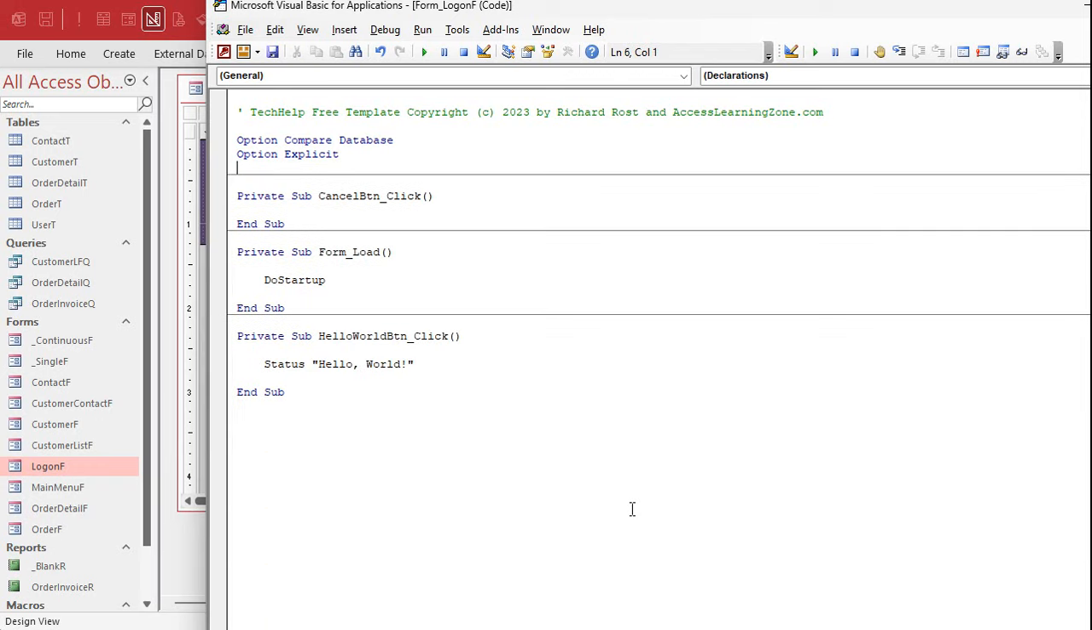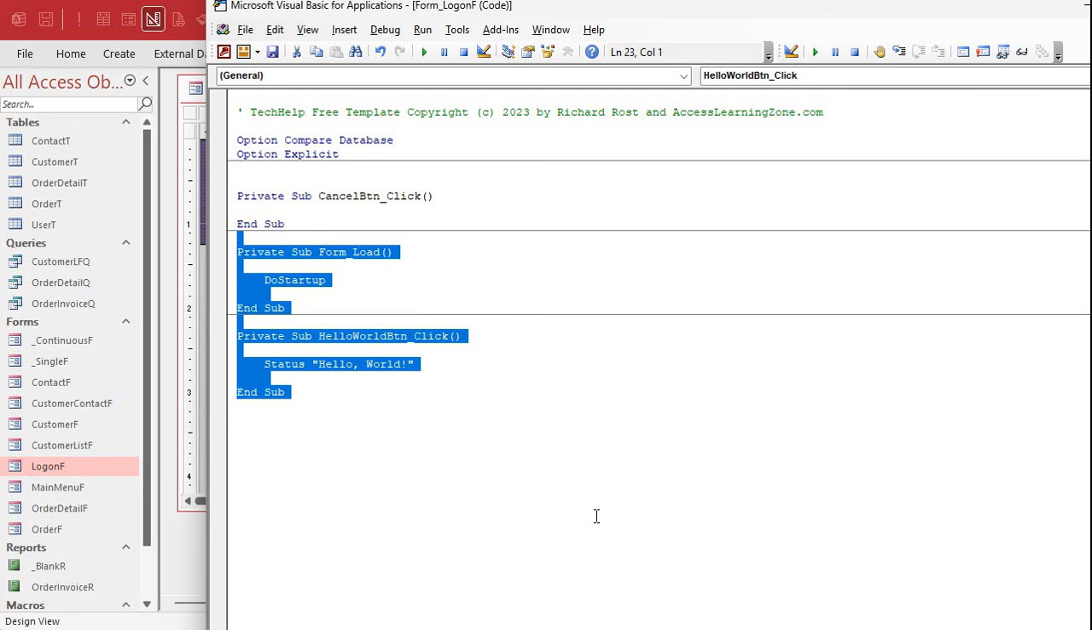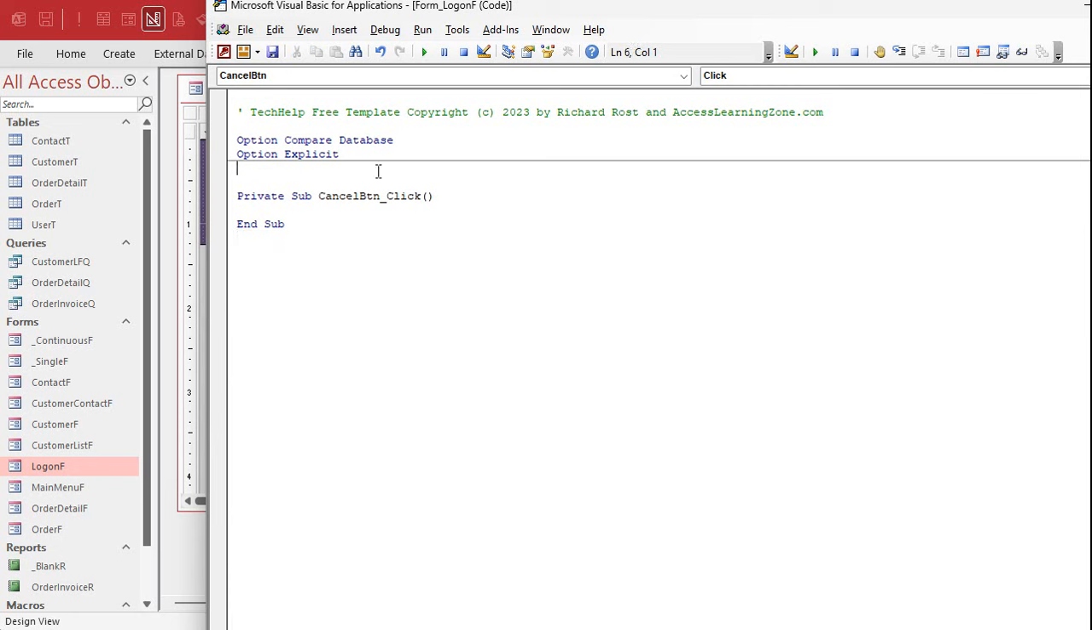Don't keep it around if you copied a form. We don't need all this stuff here. Get rid of it all. All I need right now is my cancel button click. Okay. What's going to happen when the user clicks on the cancel button? We want to just close the database, right? Simple enough. Quit. That's all you need.